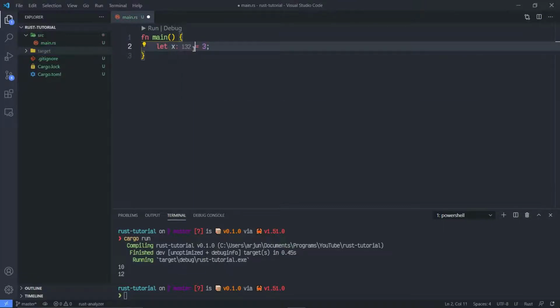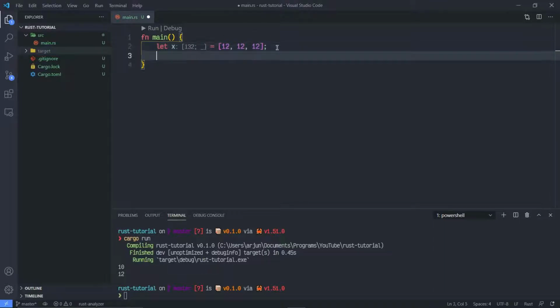There are other data types too. There is the array data type. This is a simple data type that just stores a specified number of values. As you can see here, we have an array of 3 numbers, with each of those 3 numbers being 12.